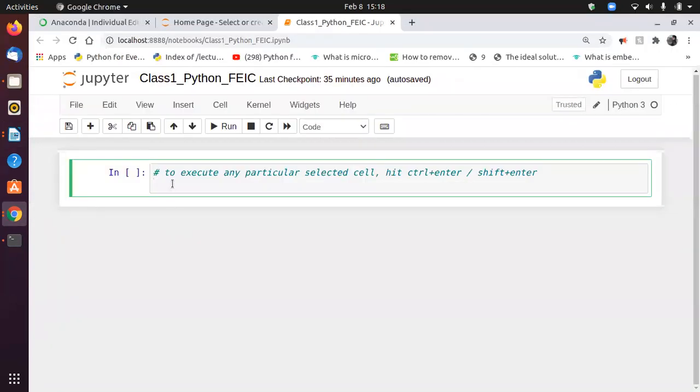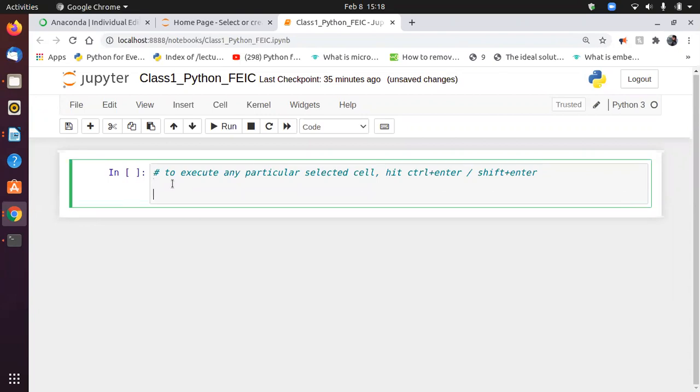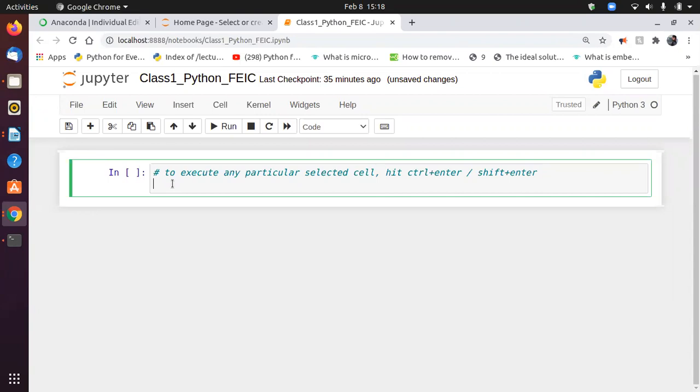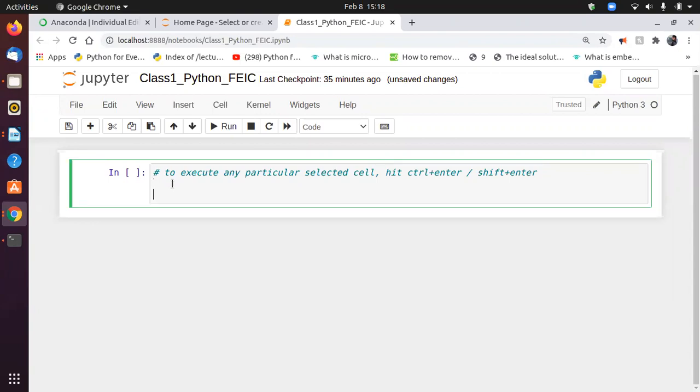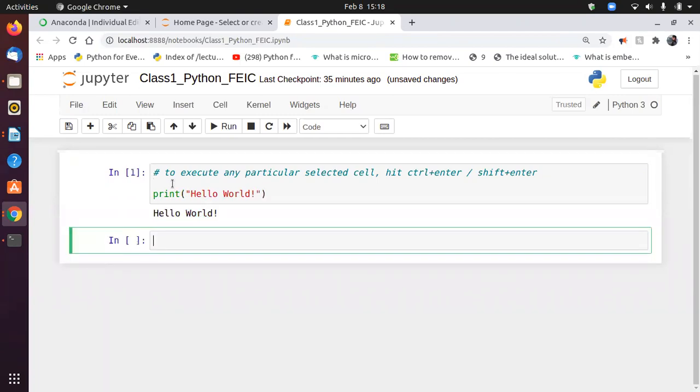Like how to execute? We'll be executing our first program, suppose. We'll be printing hello world. In C, you use this printf and scanf function, right? But here we'll be using directly print hello world, then shift plus enter. Now you see how this basic cell function operates in Jupyter Notebook.